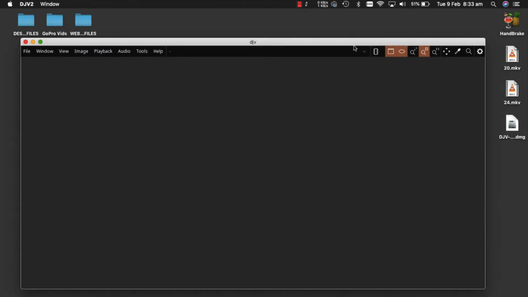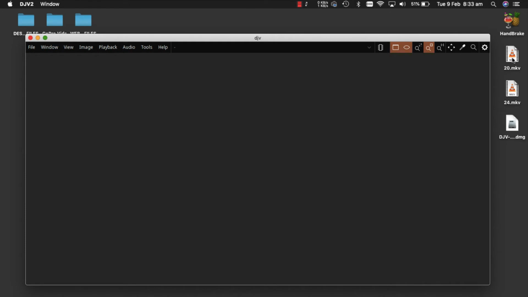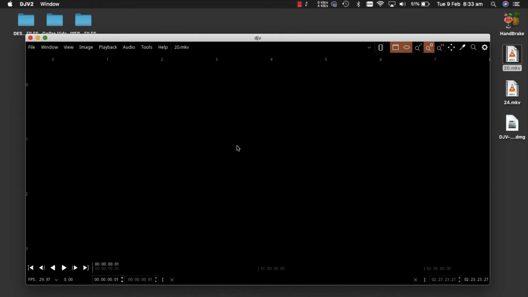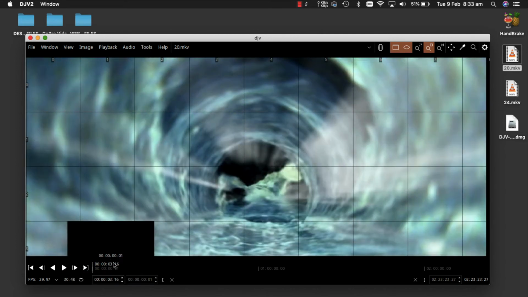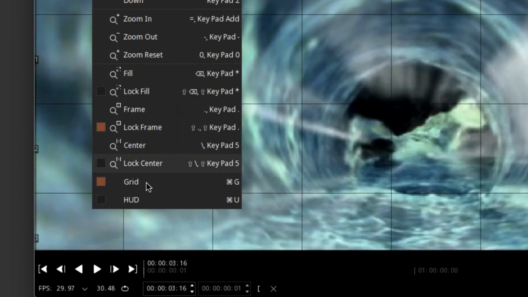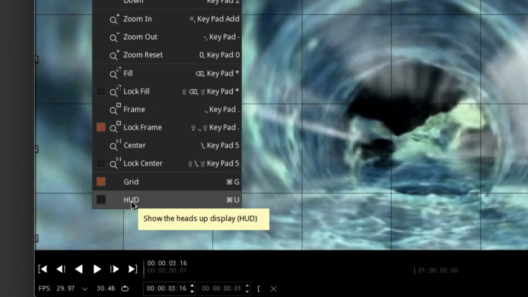Okay, there's our main window, and let's drop our video file that we want to find the frame number of onto it. And you can see here, it's basically a player. And to find the frame number, there's a couple of things we need to do. We need to click the view menu and select the HUD, the heads up display.